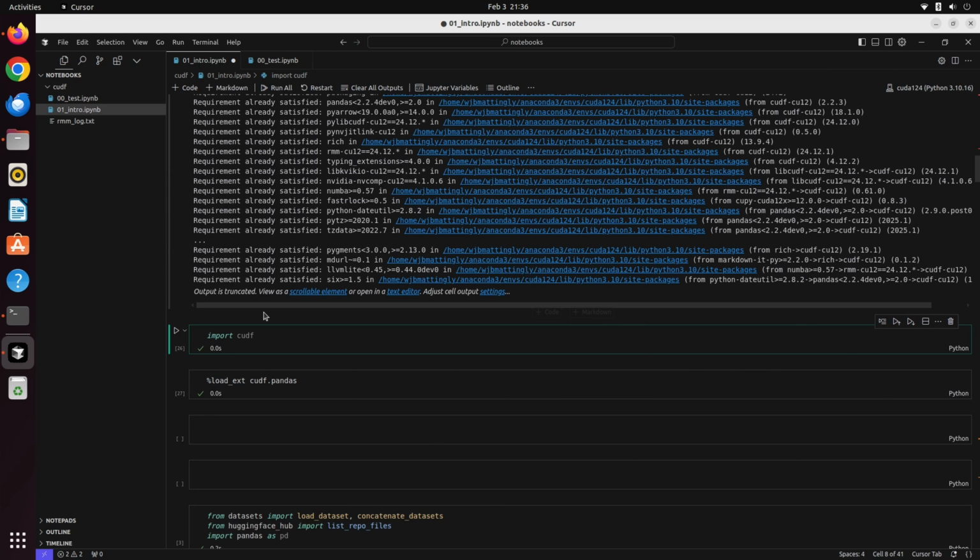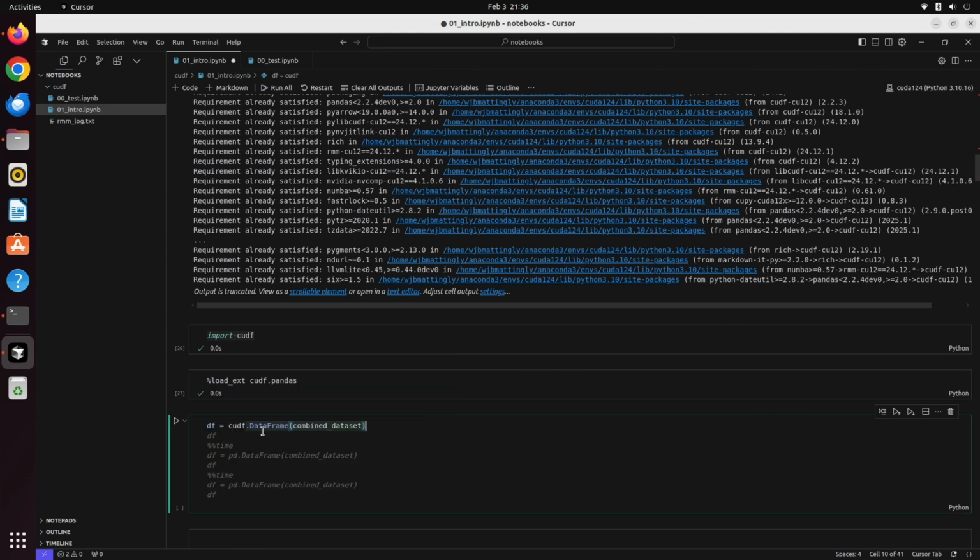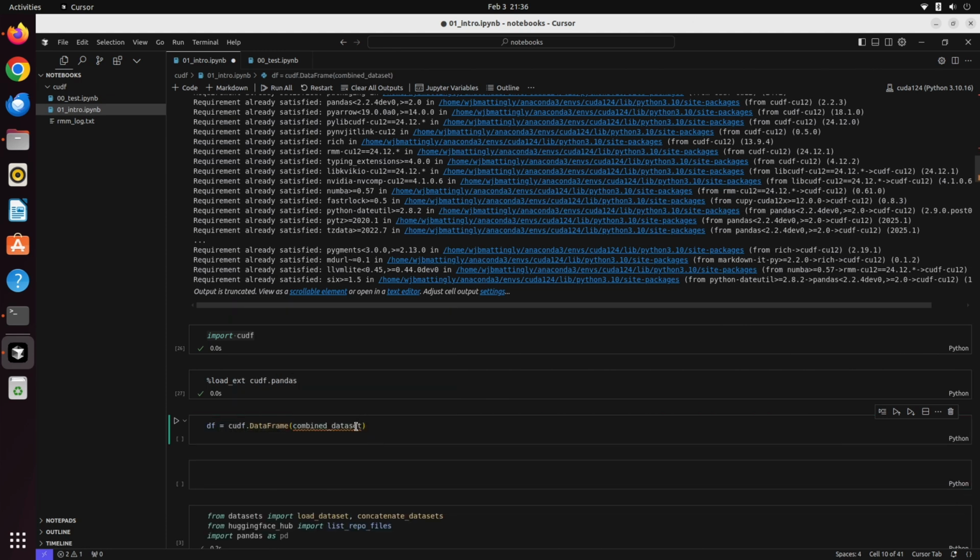The one thing that you need to be familiar with is if you import cuDF like this, then you're going to need to load up a data frame by specifying it something like this. So df equals cudf.DataFrame, combined dataset, or some kind of dataset that you need to point to. That's going to be all for this video though. I'm going to join you in the next video. And so that's how easy it is to install cuDF and get started with it.